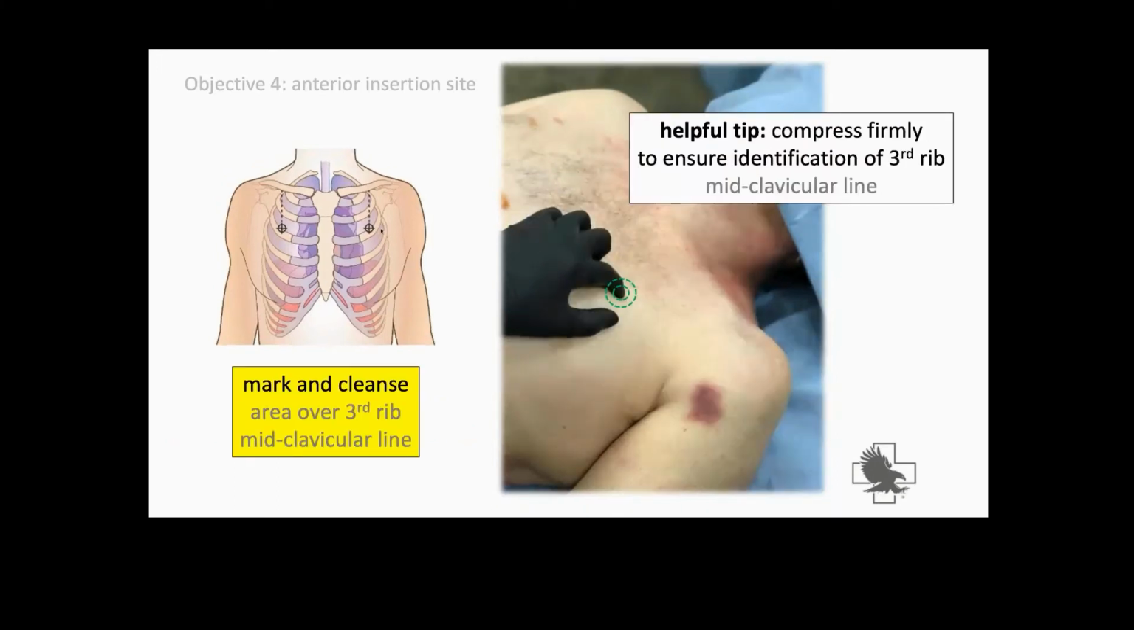So you want to go ahead and compress firmly to ensure identification of the third rib, with the second intercostal space being just above that. Definitely, if we want to cleanse this area, potentially mark it, or just maintain traction with our finger in that location is where we're going to go.